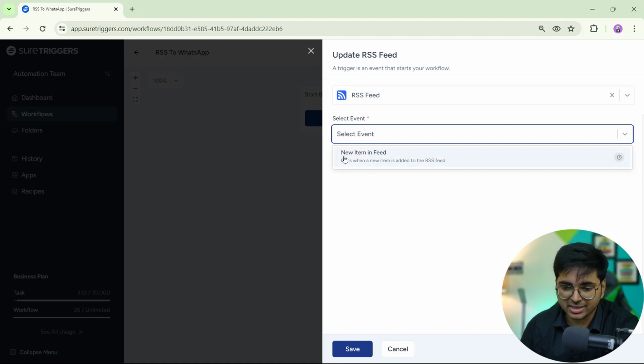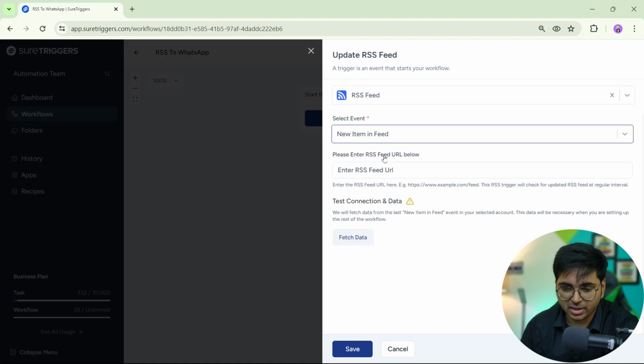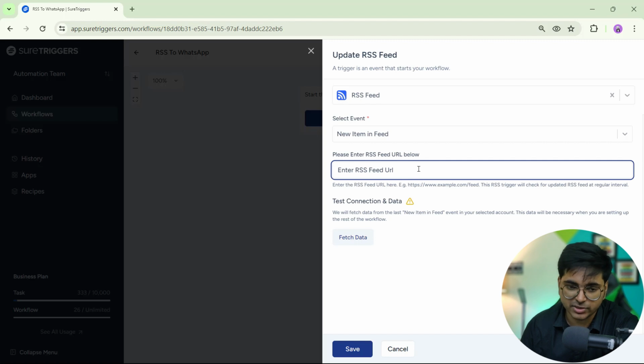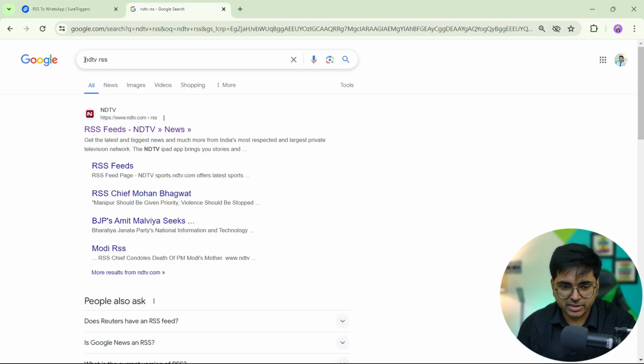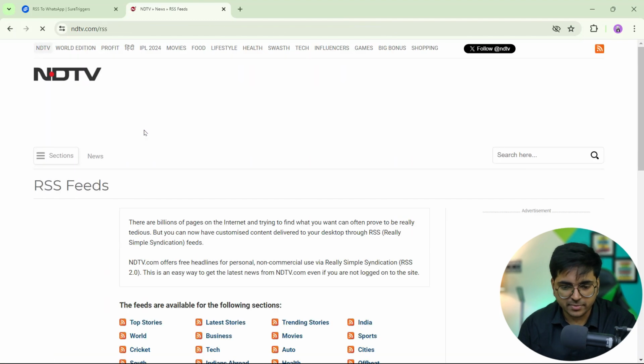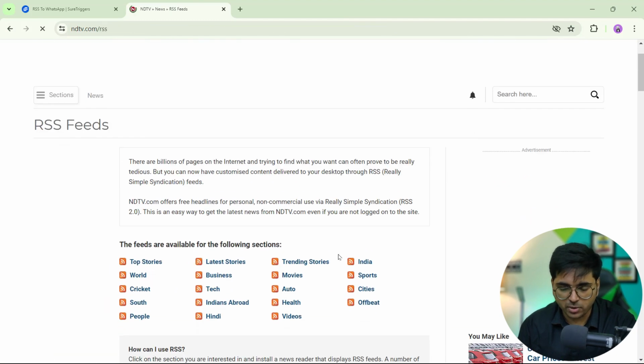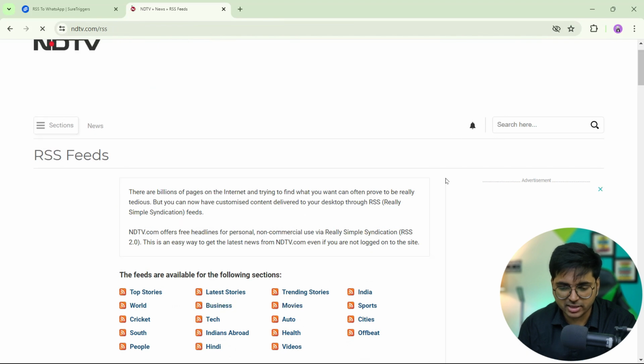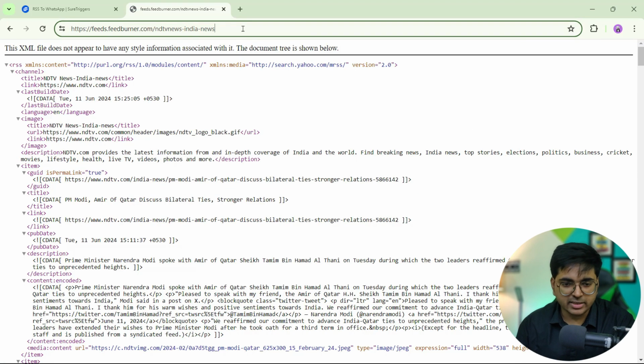So I am selecting new item in the feed, and the next option is asking for the RSS feed URL. Suppose we need the NDTV URL, so search for NDTV RSS, because the RSS icon is directly not available on the website page. So this is the RSS link here. Here you can see the different types of links present. I will select, suppose, India. So the RSS link will be this one for India.